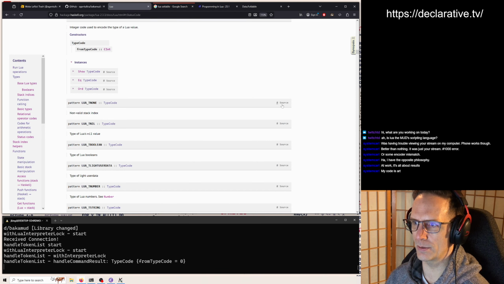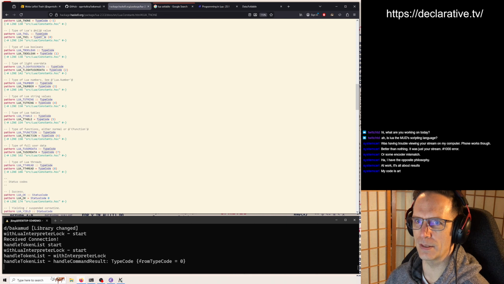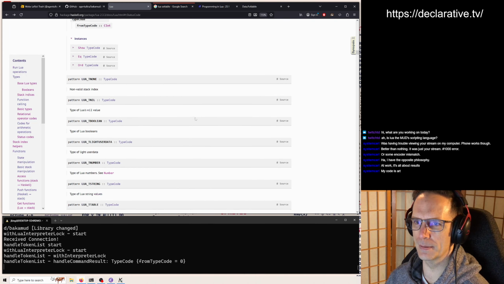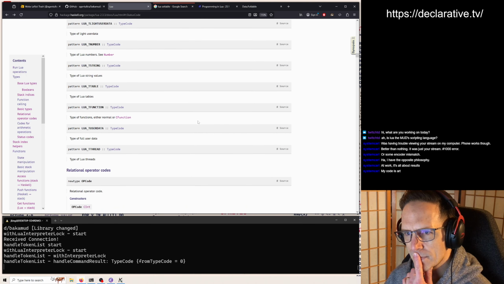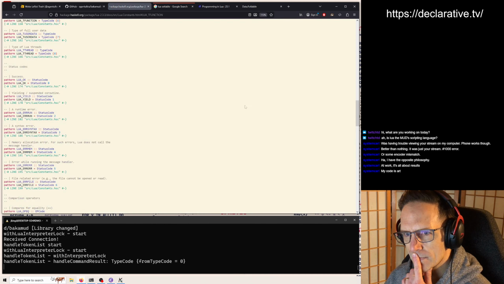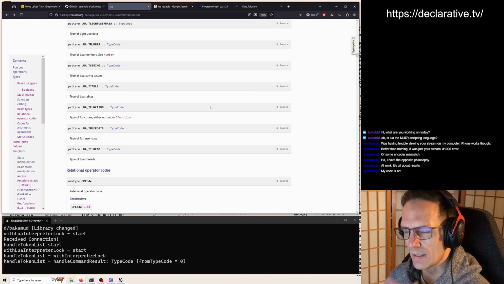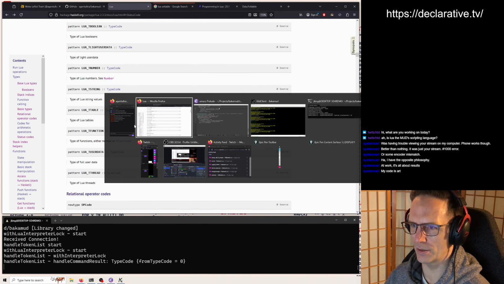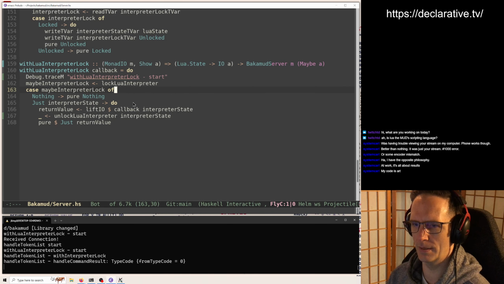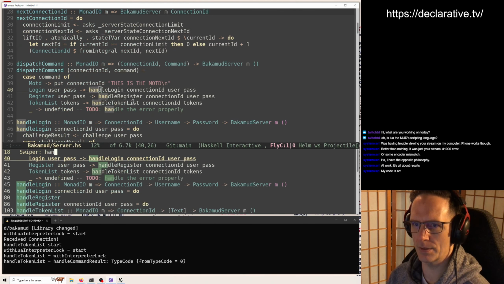Non-valid stack index, Lua T none. That's a -1. Yeah, nil is 0. Is that right then? I'm not super sure what we need to be checking here on the result of pcall, to be honest.